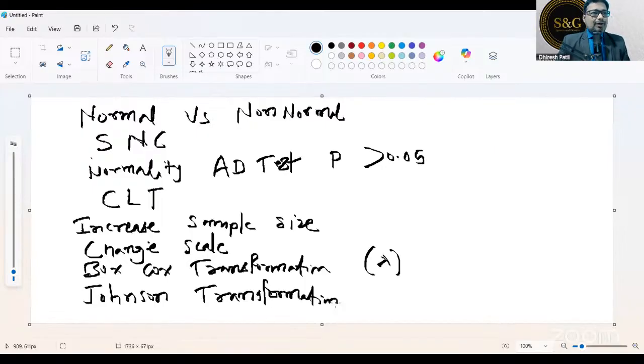Then we say convert the scale, but here is another thing. If one data is in meter and the other in centimeter, there may not be much difference between meter and centimeter. But if the data is in centimeter and you convert it into inches, then some changes can happen.